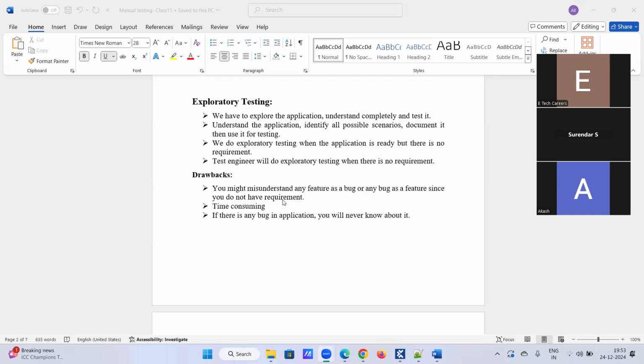You think it should have username and password, and ID should not be there. You may consider this as a bug, or you may think this is a feature because you don't have such kind of documents. You may be confused whether this ID field is part of your feature or not. If it is not a feature, you may consider it as a bug. If it is not a bug, you may think it is a feature in your application. So this is a major drawback in exploratory testing. There are chances you might misunderstand a feature as a bug or a bug as a feature.